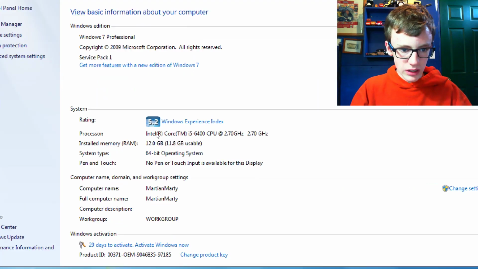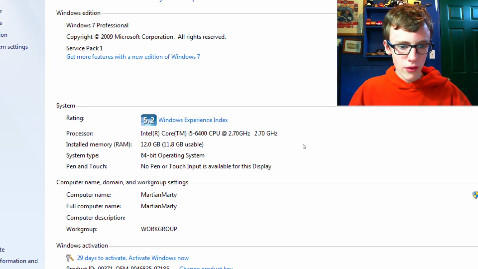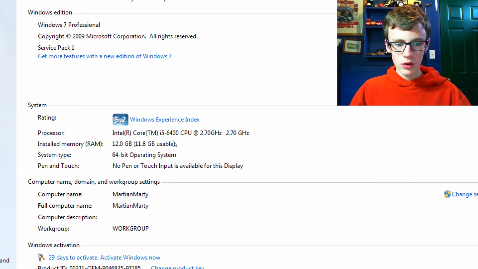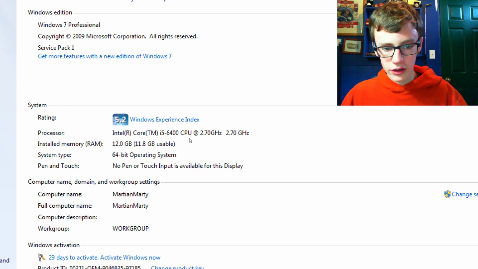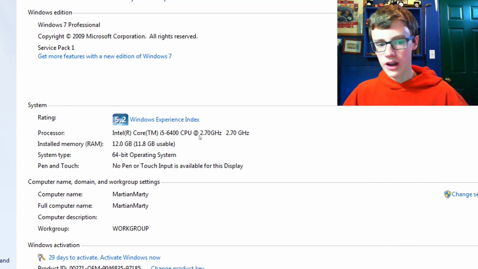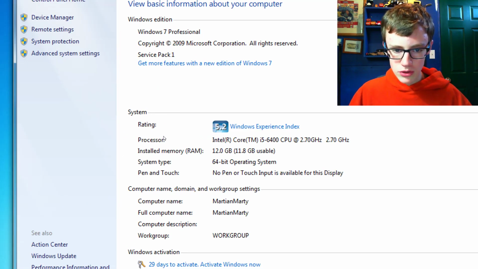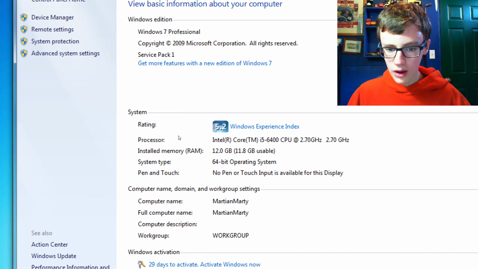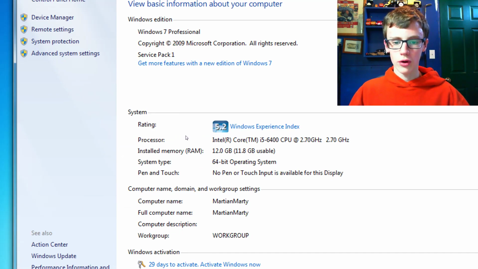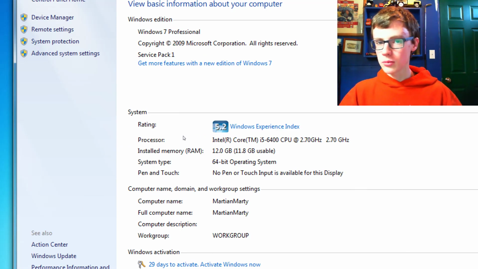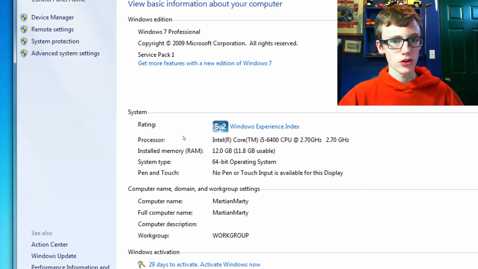This tells me that I have an Intel Core i5-6400 CPU at 2.7 GHz. The GHz isn't really important for us right now, it's just these numbers right here. Intel Core i5-6400 Processor. So that's what we're going to keep in mind to remember when we're searching for our driver.